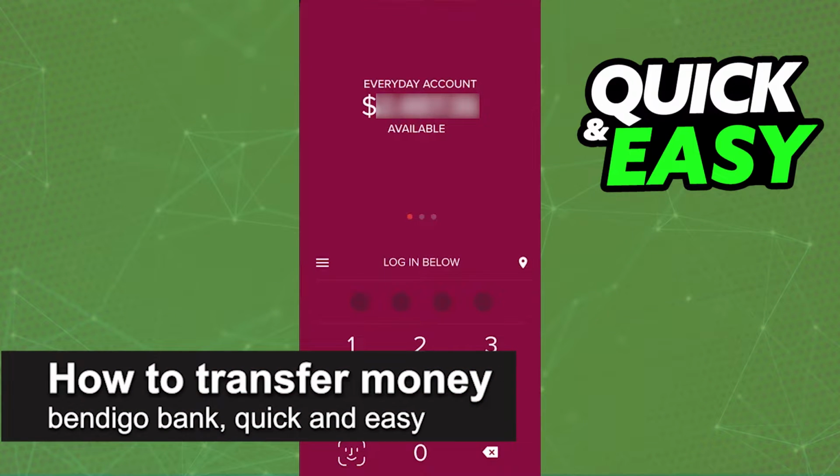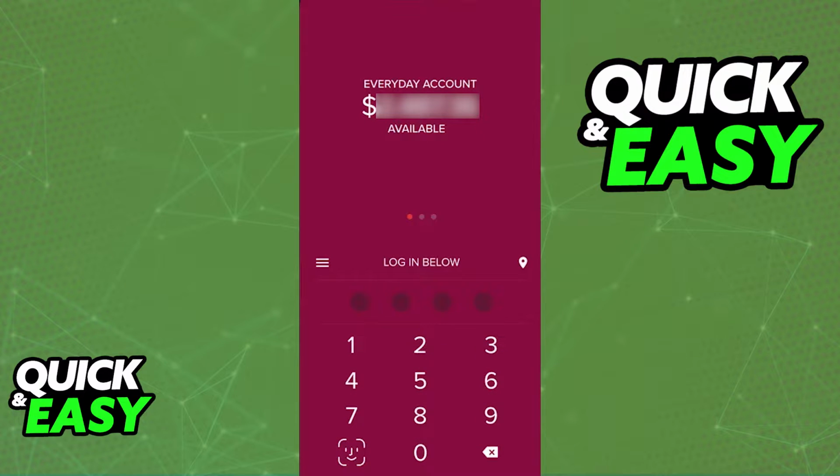In this video, I'm gonna teach you how to transfer money on the Bendigo bank. It's a very quick and easy process, so make sure to follow along. Transferring money from your Bendigo bank account to any other Bendigo bank account or an external financial institution is a super simple process. You must do it through the latest version of their mobile app.